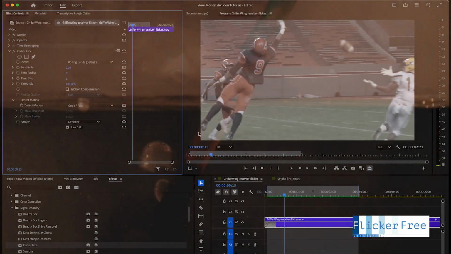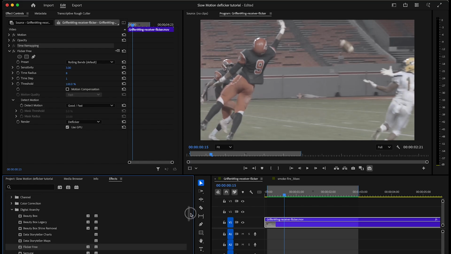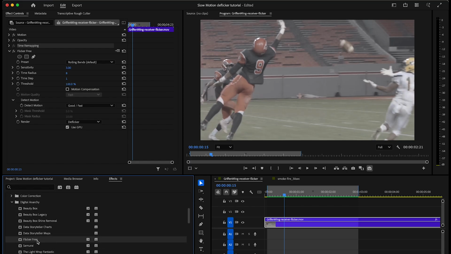And so the first step is to go to your video effects and open up Digital Anarchy and then apply Flicker Free. And I've already done that, so that's going to show up in the effects control window. And by default, none of the presets work for this footage, so we're going to go through the process of figuring out what settings do work.